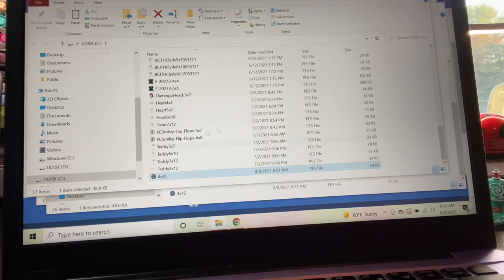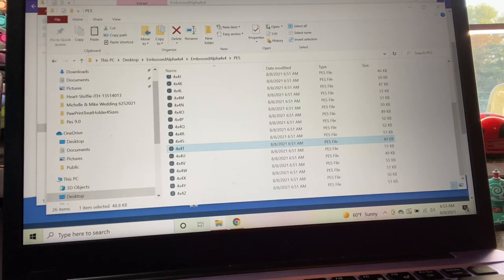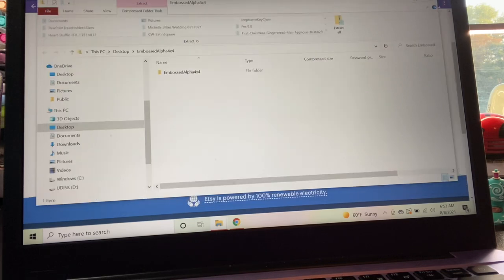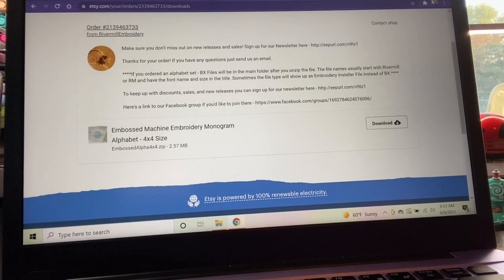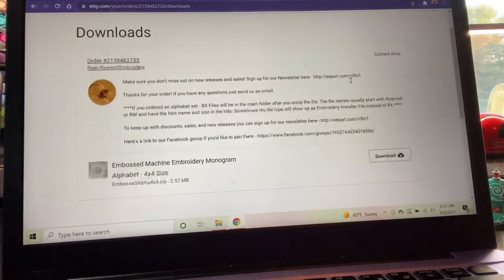Now, if I wanted any of the other alphabet letters, I would go ahead and do that. I'm going to minimize this and close this out. So there it is. It's saved on your computer depending on where you wanted it to go.